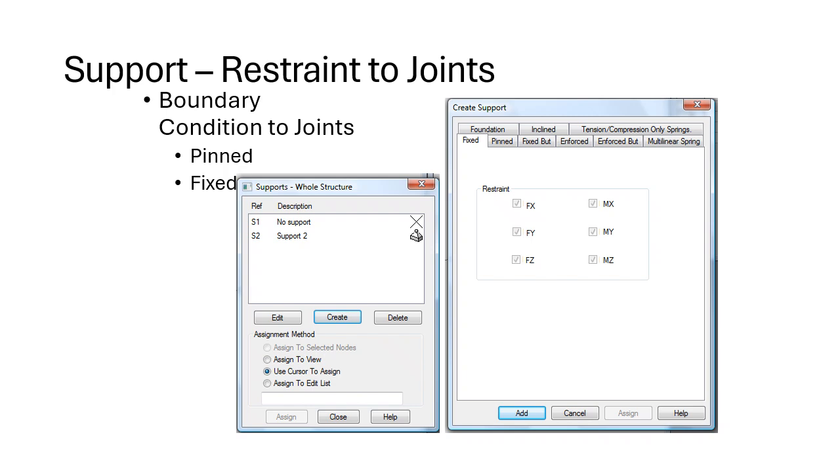Enforced we use when we want to give some displacement. For example, if I have a continuous bridge and one of the supports settles during service, and we want to find out its effect on the bending moment and shear force, at that time we use enforced and enforced but. These two options are for support settlements and support rotation. And it has the option of giving a support which is inclined. When we say inclined, we have to give the local axis, so it will make the support in that direction. So inclined is also an option.